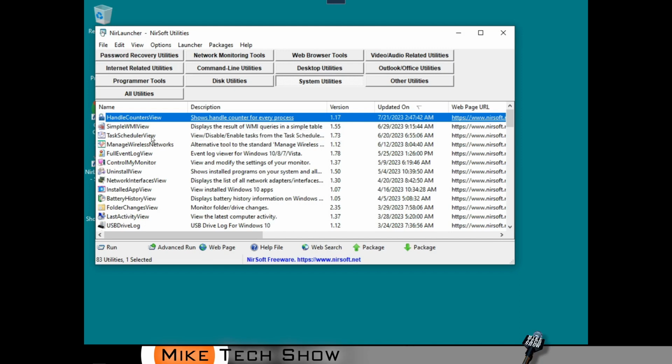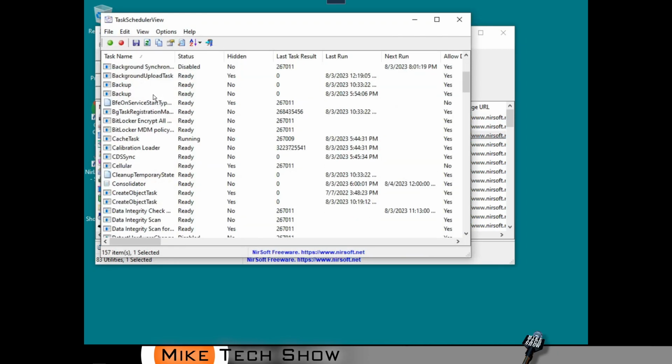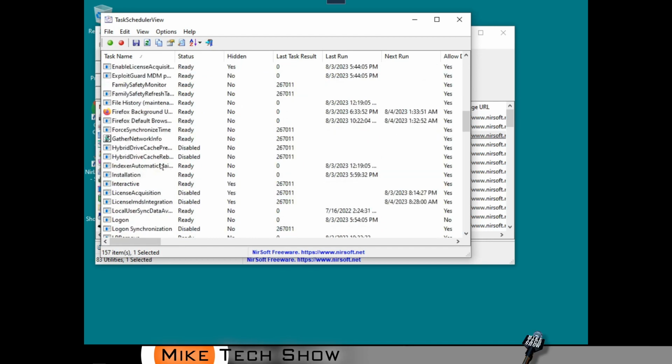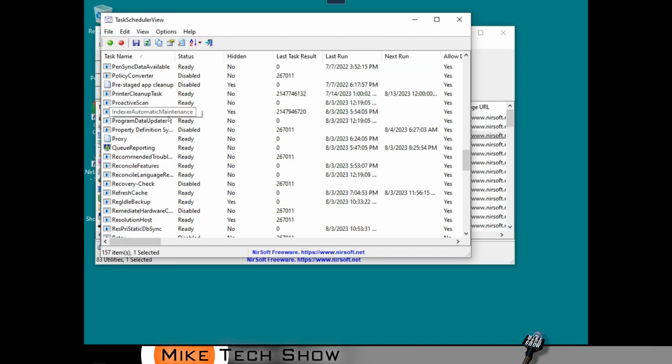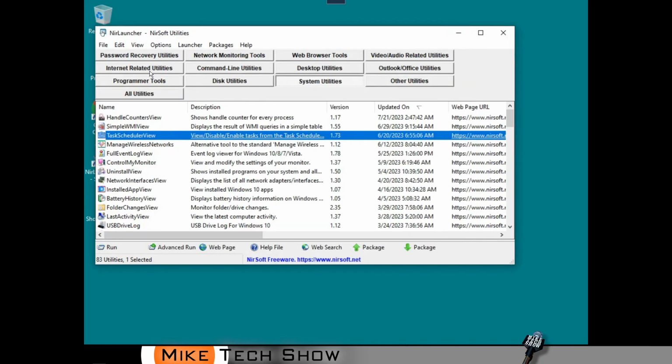Hey, let's see what is automatically running on this system. So here we got Adobe Update. Disabled hybrid drive cache. Firefox background update. The status. So this is cool. This will tell you when this was scheduled from the registry for programs that you probably don't even realize are running. So that's a task schedule view. Pretty cool. You got to go through this.